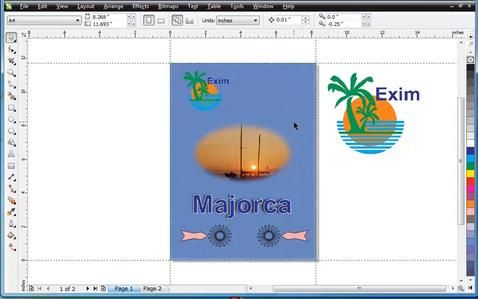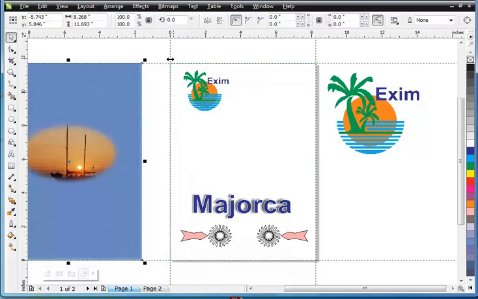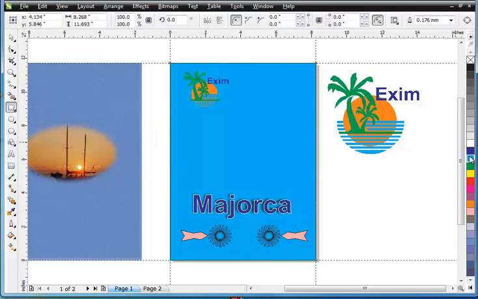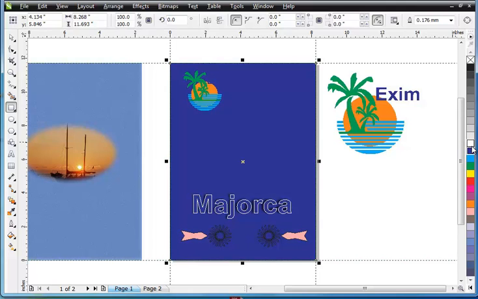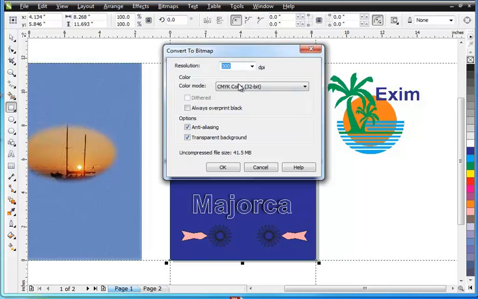So, now we'll make this element in Photoshop. We could just make the whole thing in Photoshop, but we'll make only the photo effect. Click twice on the rectangle tool icon. Change the colour of this rectangle to dark blue and set its outline to none. Now, we'll convert this figure into bitmap. Go to Bitmaps menu and click on Convert to Bitmap option. Leave all options as default and click OK.